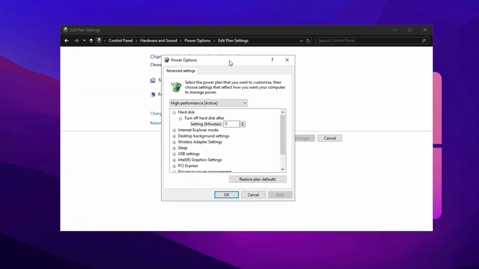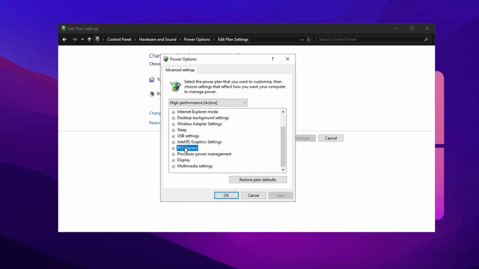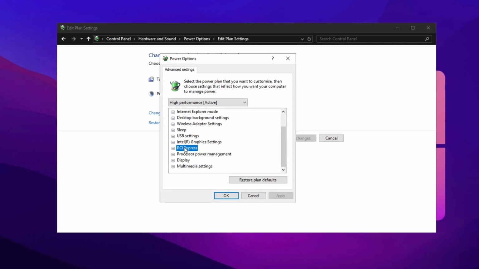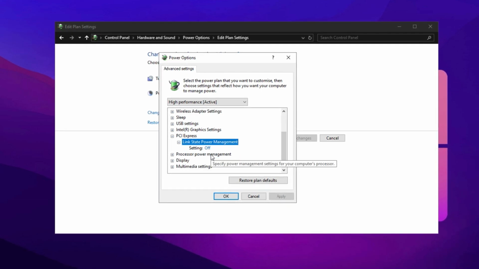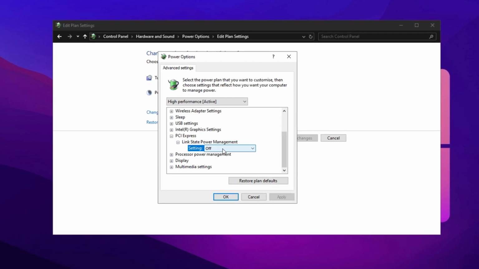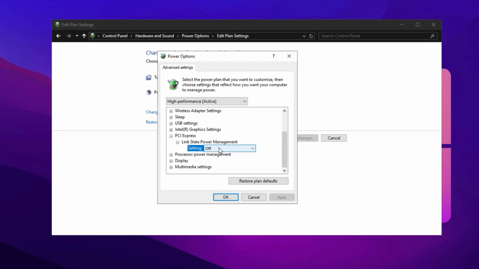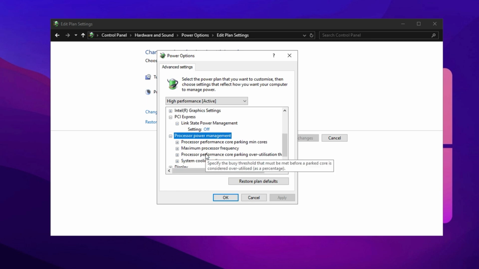This will open a new window. In this window, ensure the plan is set to High Performance. Now scroll down the list and look for PCI Express. Click on the plus icon to expand it, then expand Link State Power Management and make sure it is set to off. Do not choose Maximum Power Saving or Moderate Power Saving. Keep it turned off.